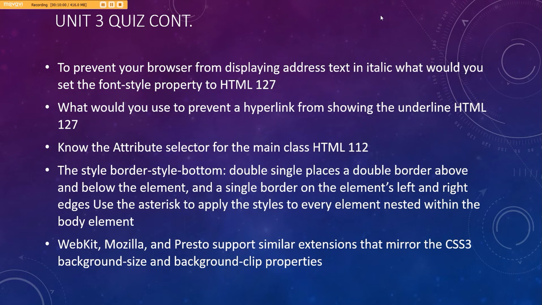To prevent your browser from displaying address text in italic, what would you set the font style property to? HTML127. What would you use to prevent a hyperlink from showing the underline? HTML127. Know the attribute selector for the main class, HTML112. The style border-style bottom double single places a double border above and below the element and a single border on the element's left and right edges.